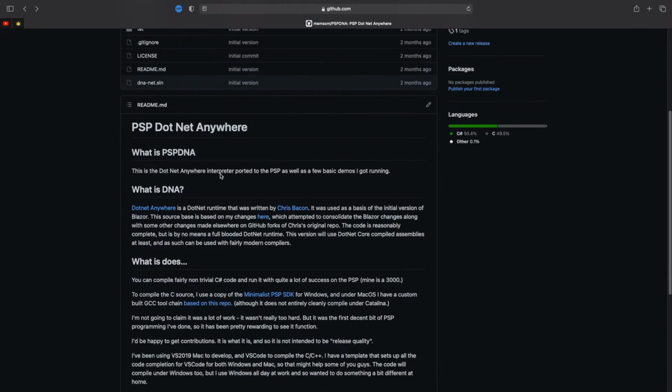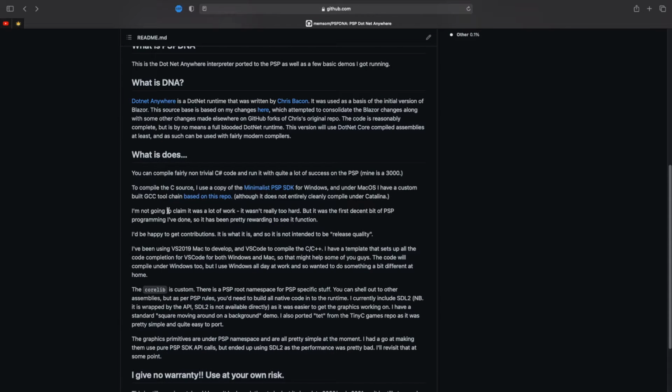So what we have essentially is I have a minimalist PSP SDK version compiled for both Windows and Mac OS X. This is a little bit out of date. It says I'm currently mainly working under Catalina. I'm not anymore. I'm working under Big Sur. So I'm using Visual Studio Mac 2019 and Visual Studio Code. It's just the simplest way to get it to work for me.